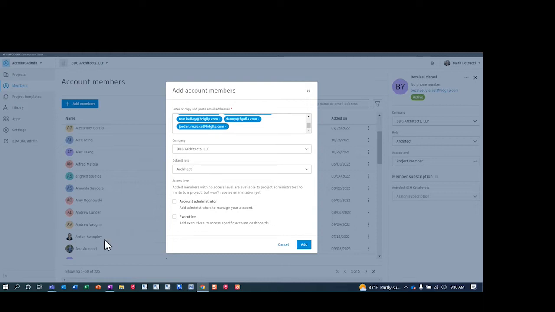Okay, now if these people are all already invited to your project, it's going to give me a message. I'm not going to invite them right now, but I will tell you that when you invite new people, most of the time they're not going to be an account administrator and an executive. They won't be an executive.